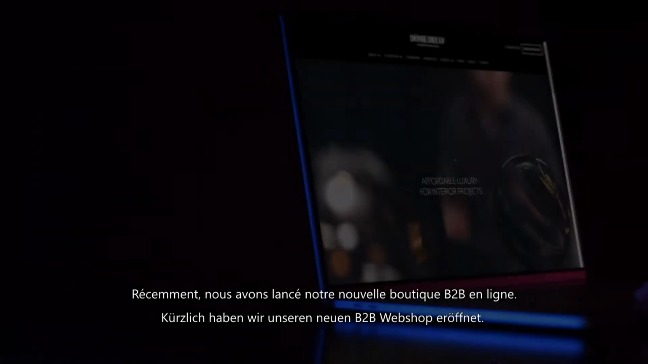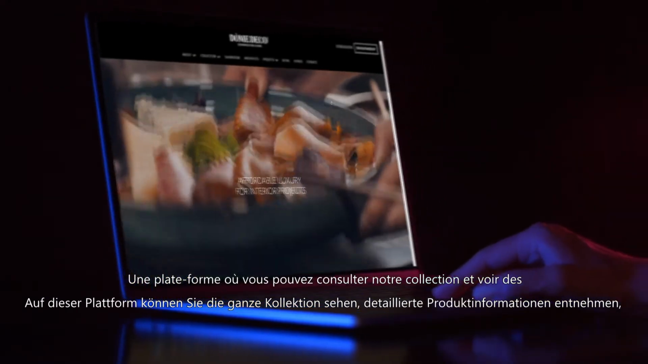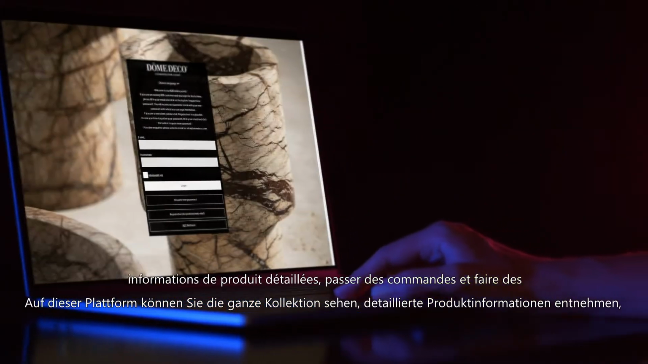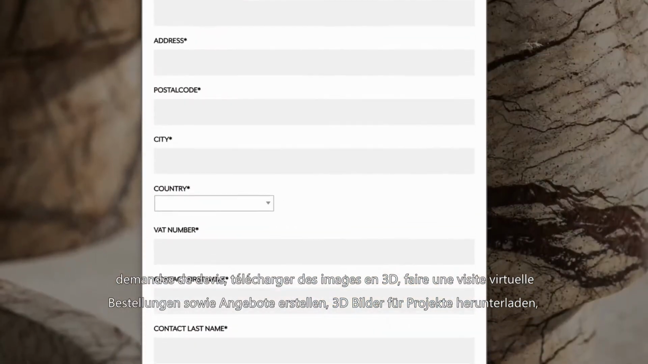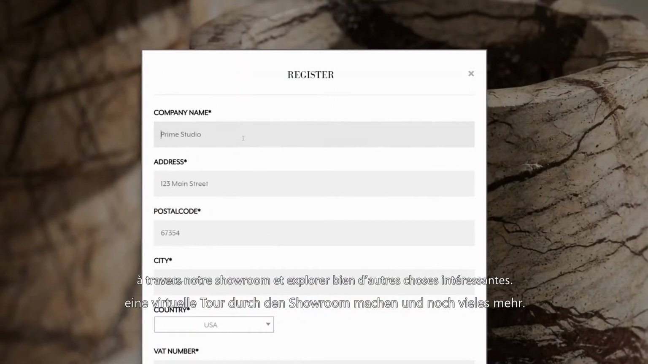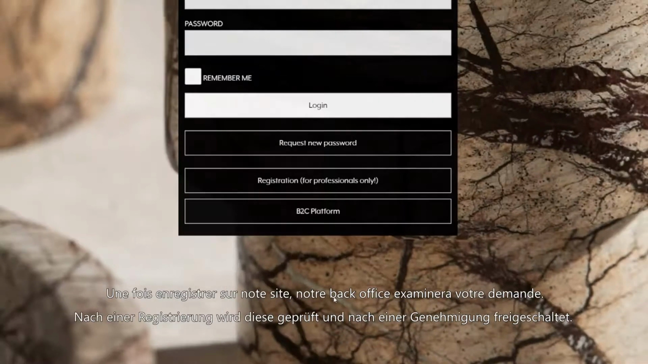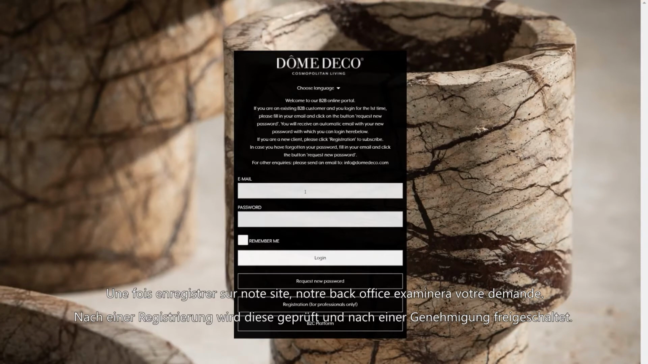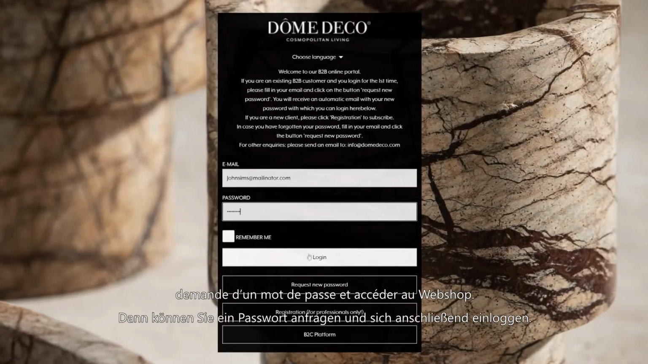Recently, we launched our brand new B2B webshop, a platform where you can review our collection and see detailed product information, place orders and quotations, download 3D images for projects, follow a virtual tour through our showroom, and explore many more exciting features. Once registered, our back office will review your application. As soon as your registration is approved, you can request a password and access the webshop.